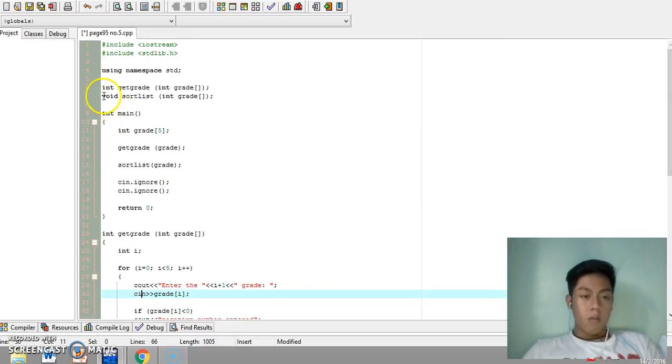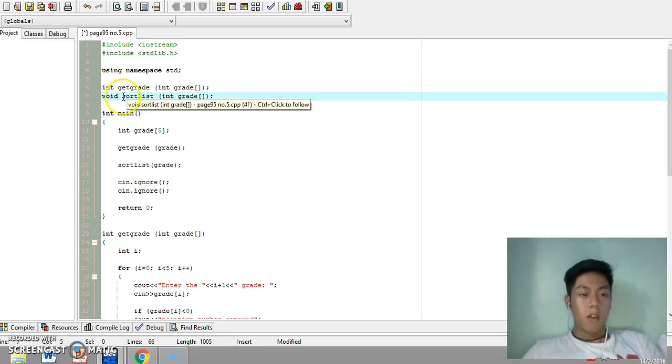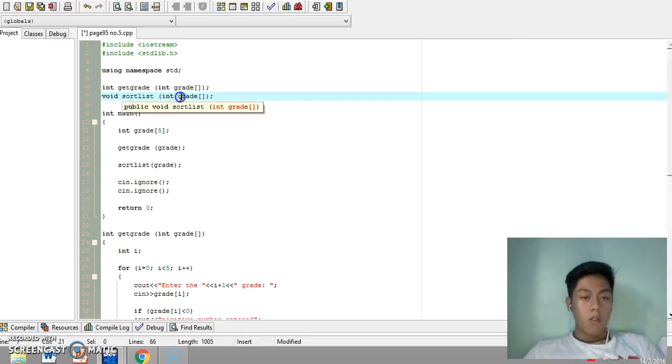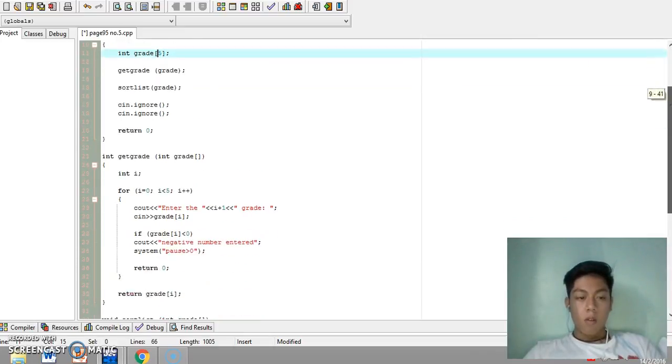So in my int sortList, sort list rather, the return type is void, because we won't have to return anything. We're just going to display. The sortList parameter is int, and it accepts the grade array, grade, which is this one. So the function definition below is sort.